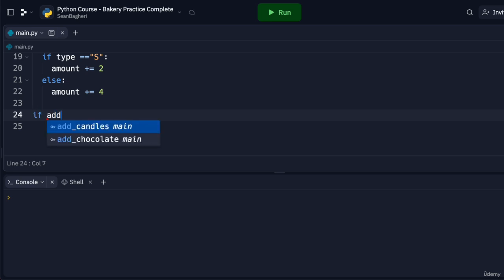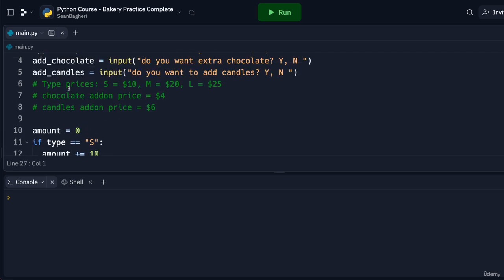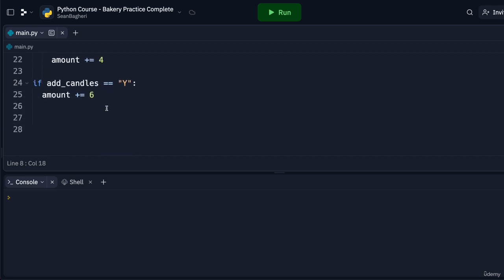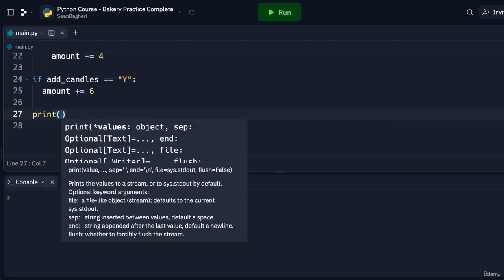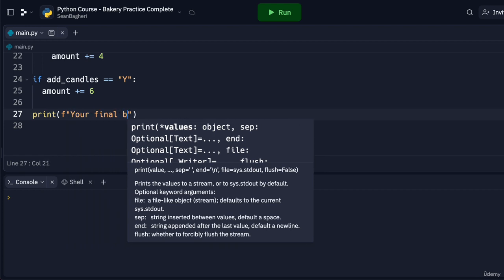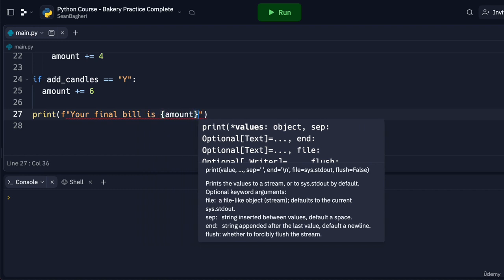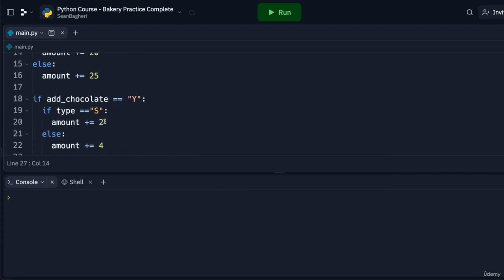So if add candles equals y, we're gonna say amount plus equals 6. All right, so that should be good, right? So we got $6 for the candles, and that's it. So now we're just gonna print. I'm going to do a print statement and say your final bill is amount. Here we go. All right, so that's pretty much it.